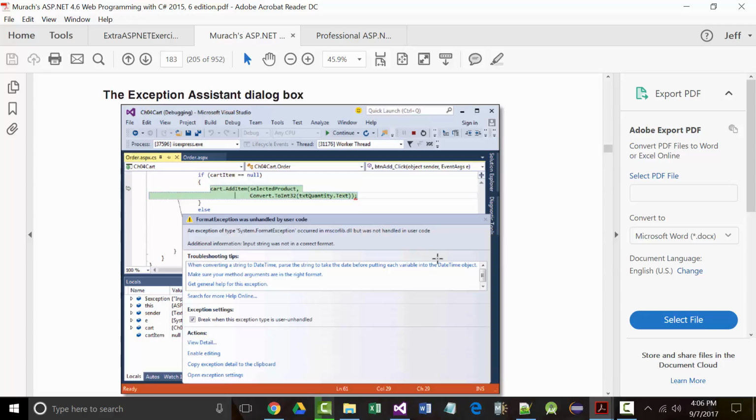All right, a lot of times people look at this, oh, get general help for this exception. You'll get a nice message that says this is a general error that can occur for a lot of reasons. All right, you're not going to get a lot of help typically. It's going to be typically in here.